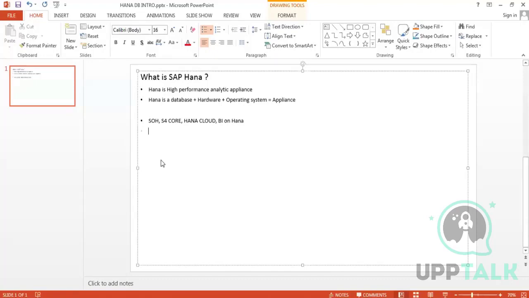Yes, there is a definite challenge because of this. You are saying SOH, S4 Core, HANA Cloud, BI on HANA. These are the offerings that SAP is giving to ECC people so that they can migrate. If people are using SAP BI, BI is nothing but business intelligence and business warehouse, which is used for analytics and reporting.